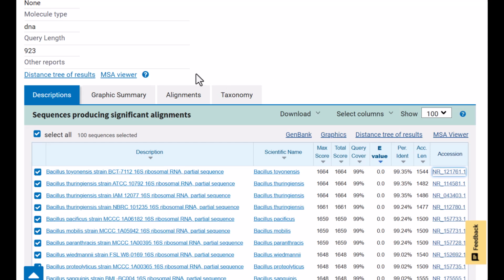16S sequencing, a sequence alignment with BLAST, the Basic Local Alignment Search Tool. It's pretty simple, pretty straightforward, but it's a very powerful tool in one of our first activities in our bioinformatics activity. Enjoy!